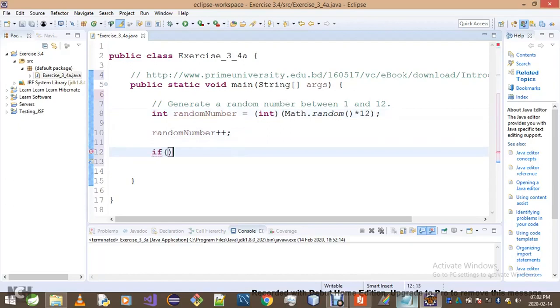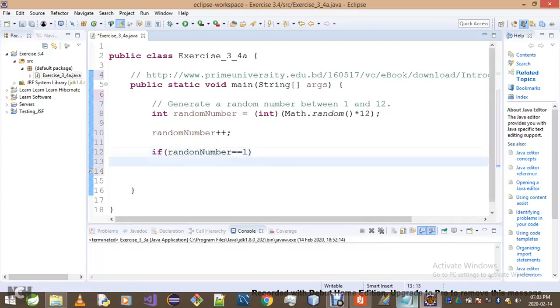Okay. So what I want to do right now is to use if else statements, and I will simply go if random number is equals to 1. What is it I want to do in that case? I'll simply go system.